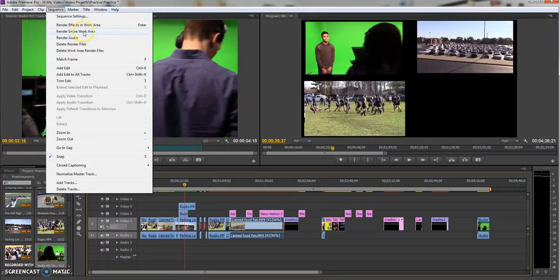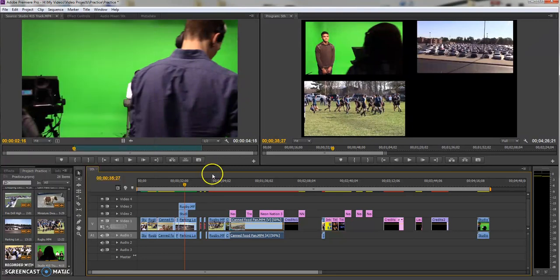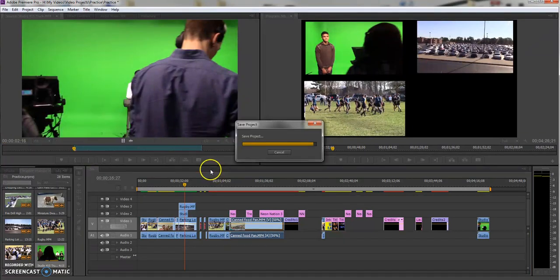This will take longer because it will render the video effects, the video transitions, the pictures in pictures, and any audio that needs to be rendered, but it's a good thing to do every once in a while. And once you do render, I recommend you hit Control S so that becomes your last save point. You can continue on from there.